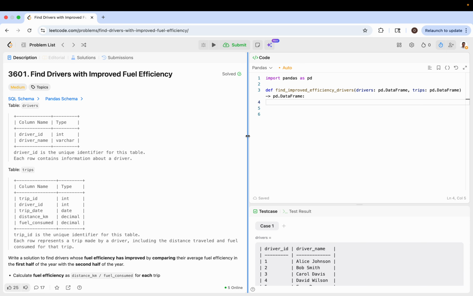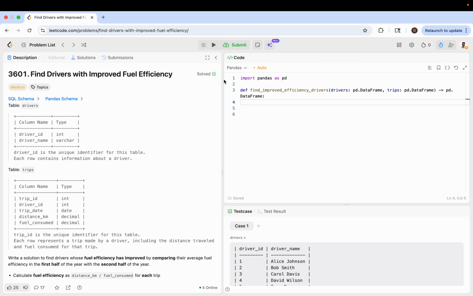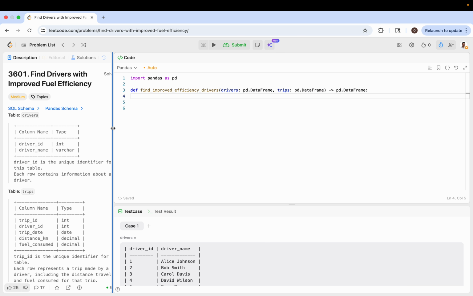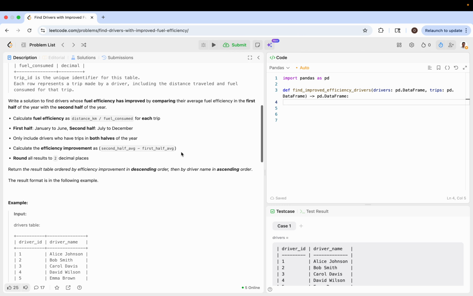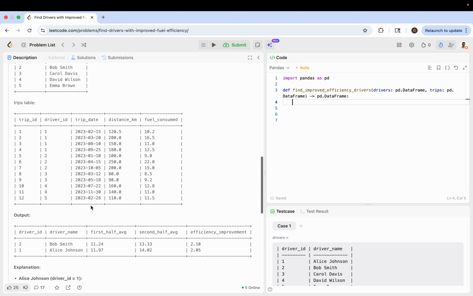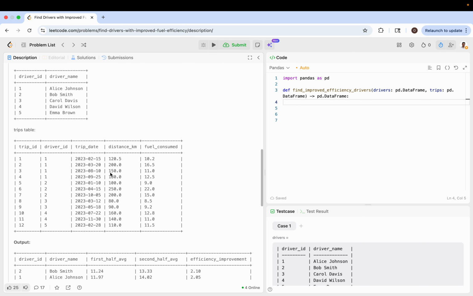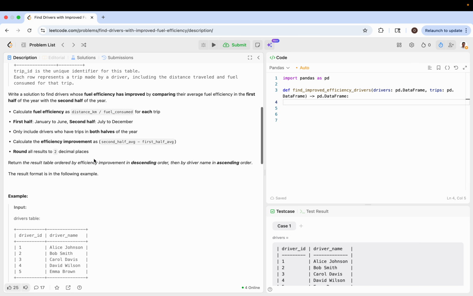This one is 3601, find drivers with improved fuel efficiency. So let's go ahead, the formatting is a little bit weird. Okay, that's fine. So basically, we want to find the drivers that in the first half and the second half of the year. There's a lot of information here, so let's just go step by step. The first half of the year and the second half of the year. If you look at the month, that's what that's identified by. So let's first define the first and the second half.